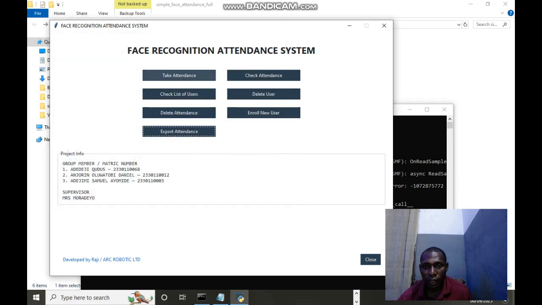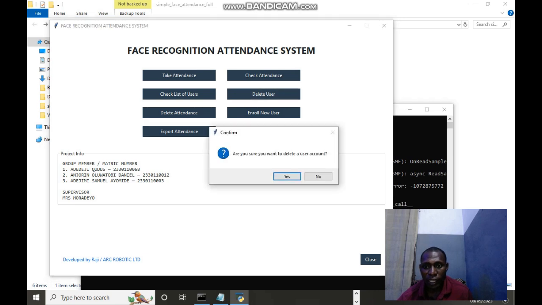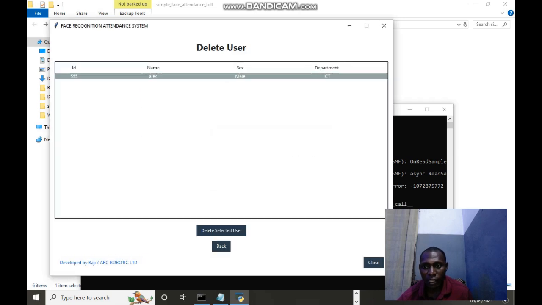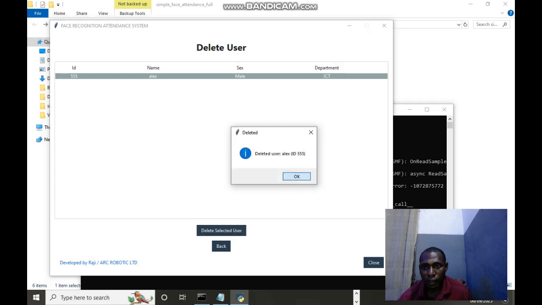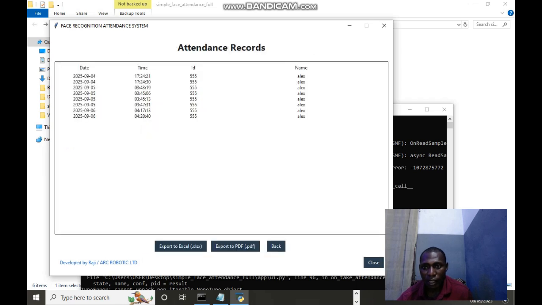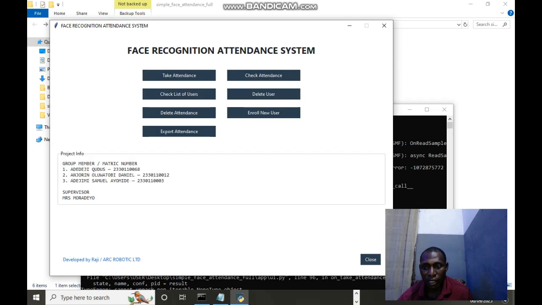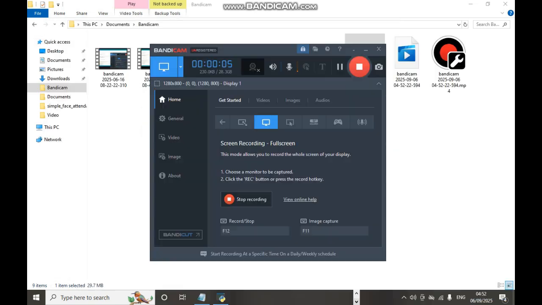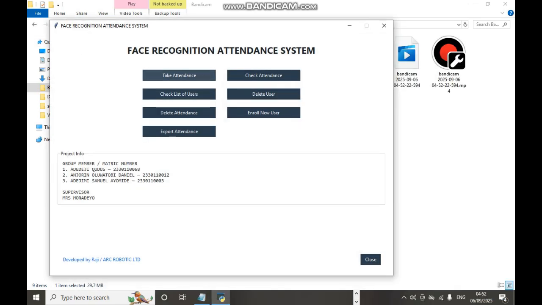But now I'm going to enroll a new user. First of all, let me delete the account I created before. Let me delete this one. So now I've deleted the account. Now I will have to go and enroll. Let me try it. Since I've deleted my account, let me take attendance, which will activate my camera. Unknown ID, because I'm no longer in the model.